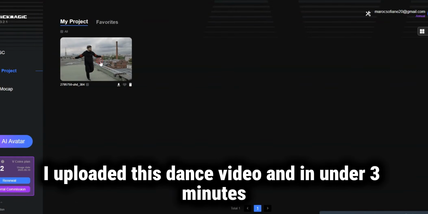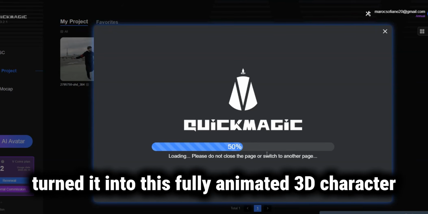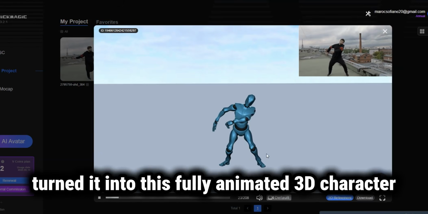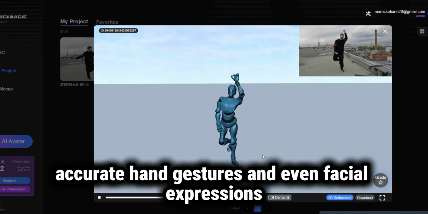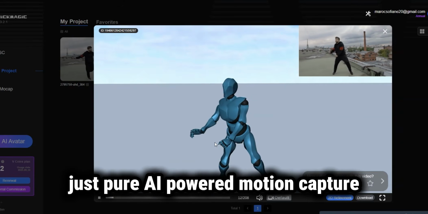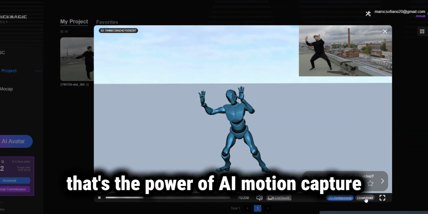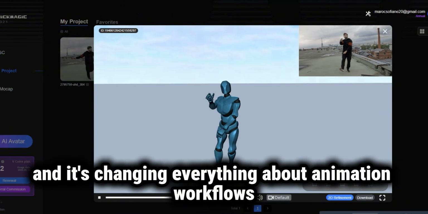Watch this. I uploaded this dance video and in under 3 minutes, QuickMagic AI turned it into this fully animated 3D character with natural movement, accurate hand gestures, and even facial expressions. No keyframes, no hours of work, just pure AI-powered motion capture. That's the power of AI motion capture, and it's changing everything about animation workflows.